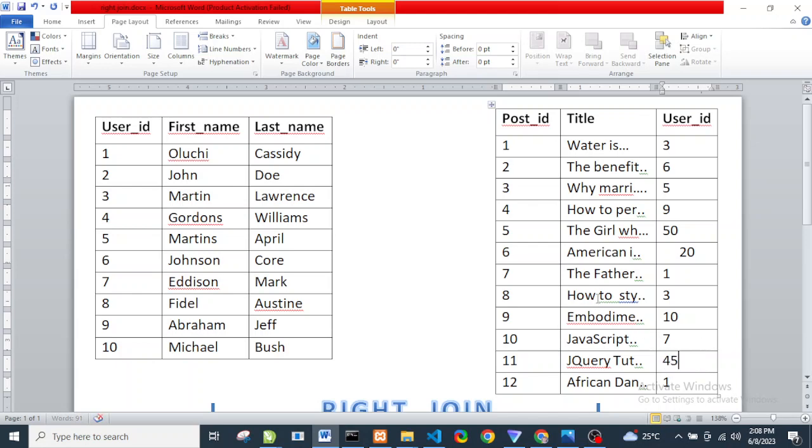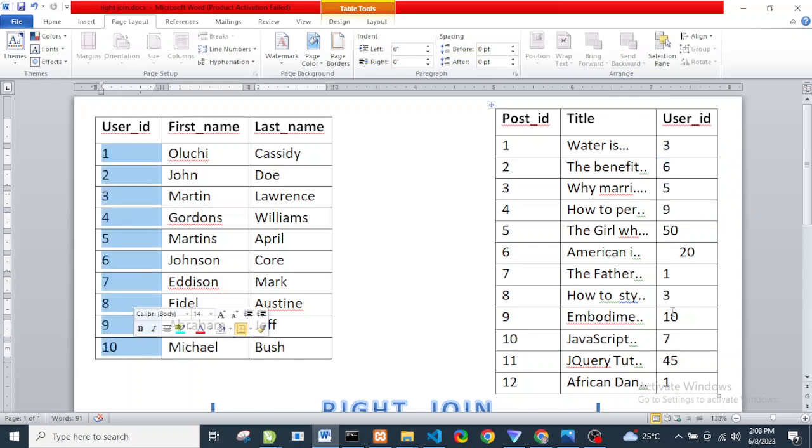So if we have this kind of table, what it means is this is not a matched record because 20 is not found here. There's no user with user ID 20, and there's no user with user ID 50. So this is not a matched record. But any record that exists here and also exists in the users table is a matched record.